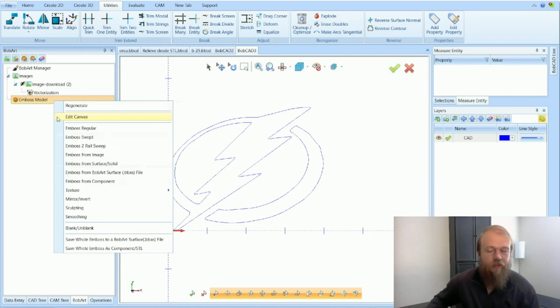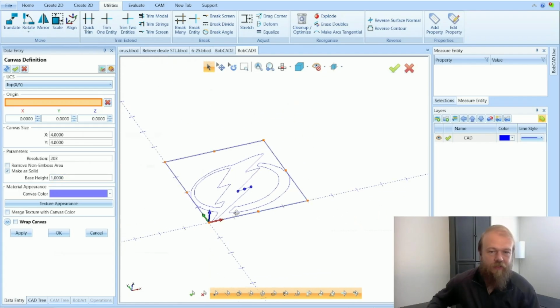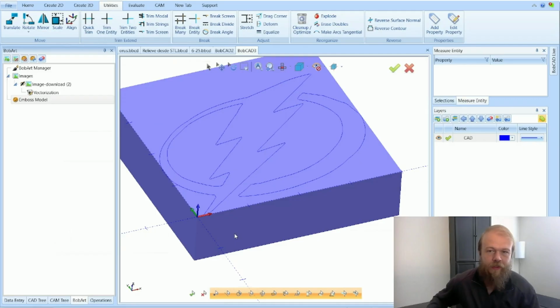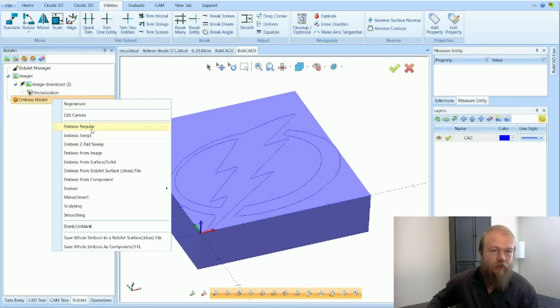So just to remind myself of the workflow in the emboss model function, I right click on it, go to edit canvas, type in my X size and Y size of the stock that it brings in, or the canvas size, and you have your base height here, which is the thickness of the stock or of the canvas that it creates when you click OK. And then you can emboss the canvas from the drawing that you have by right clicking on emboss model and going to emboss regular.